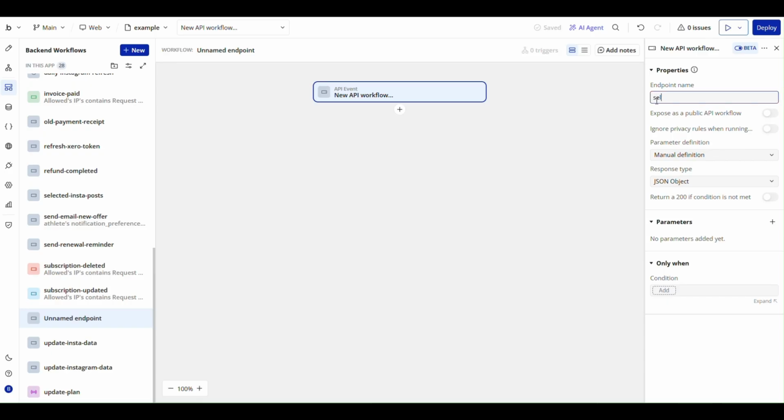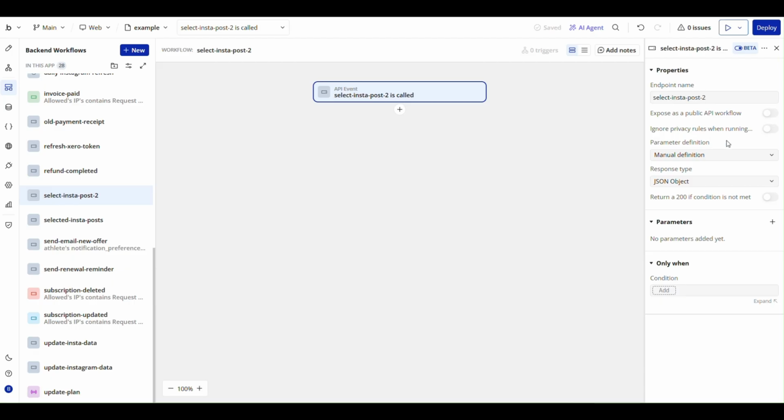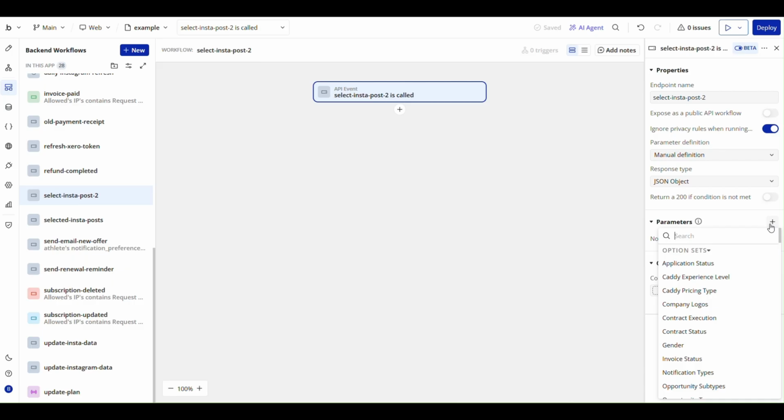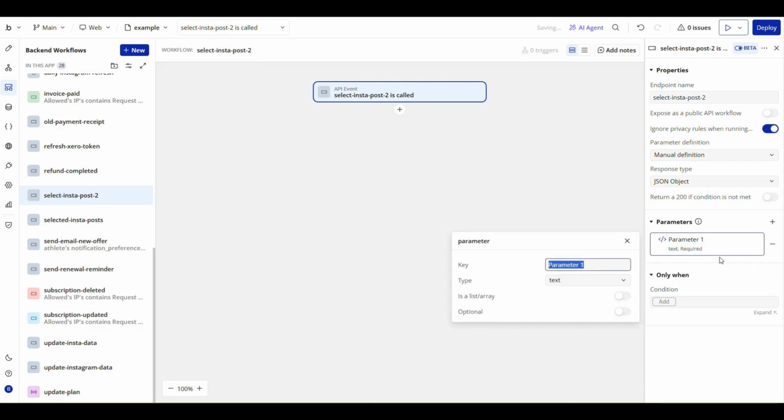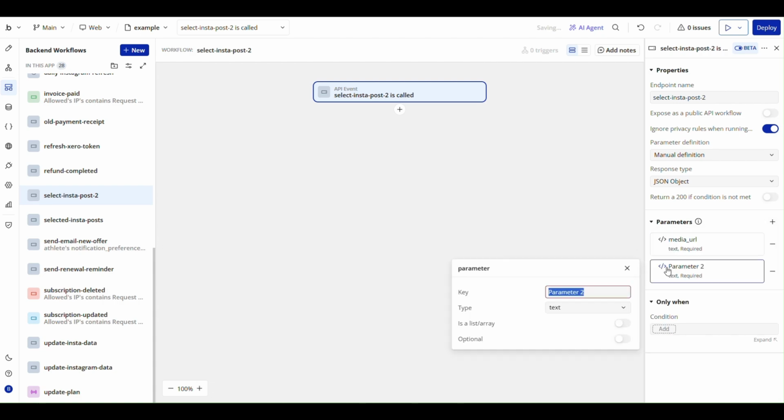We'll call it select Insta posts. And for me, I'm going to put a 2 on the end. And we're going to check to ignore privacy rules. And we're going to add a few parameters. So first one is media URL, which is type text. Then media ID, which is also type text.